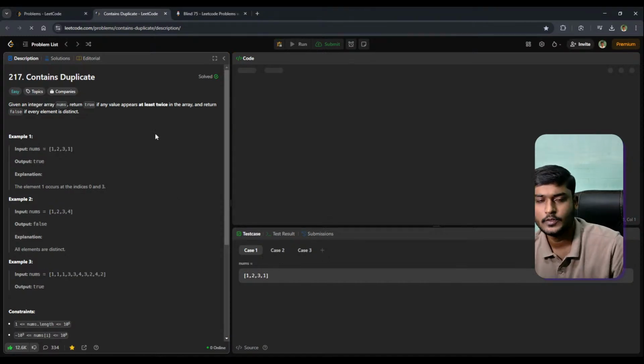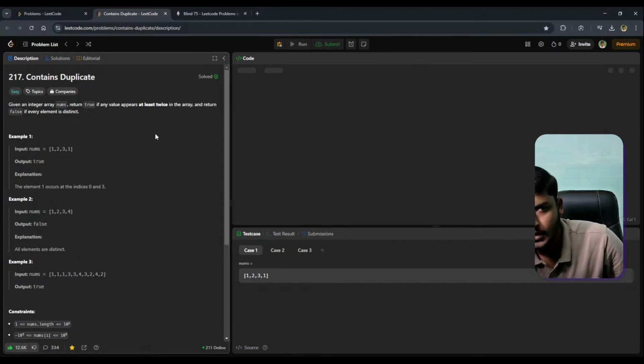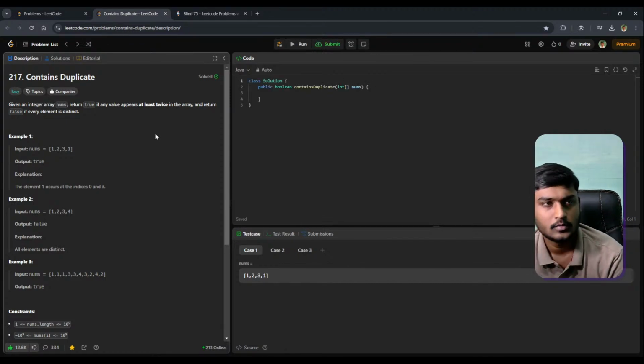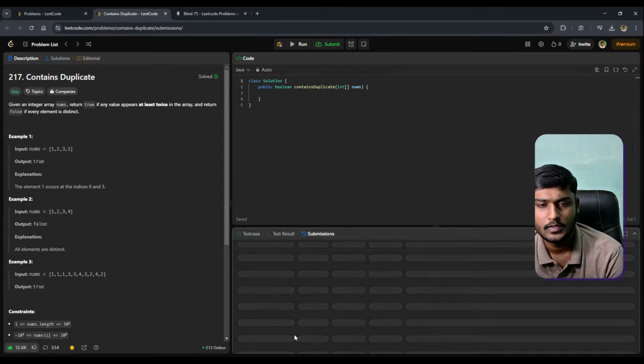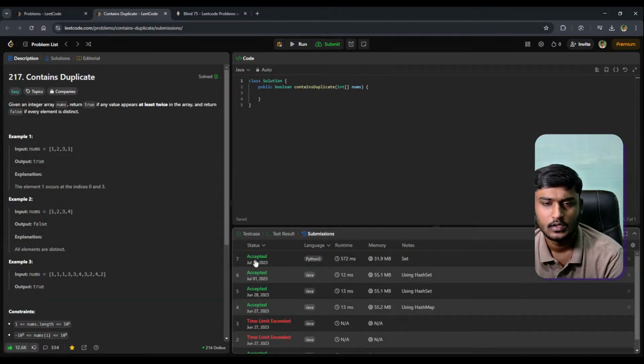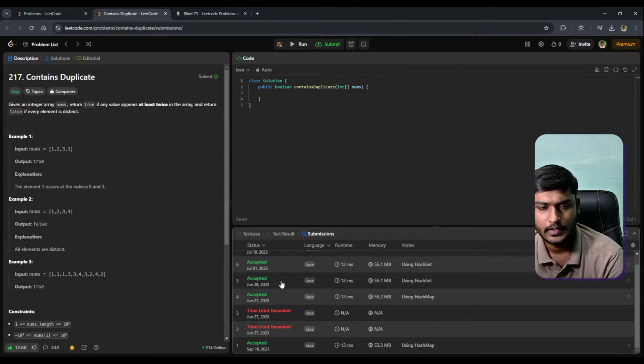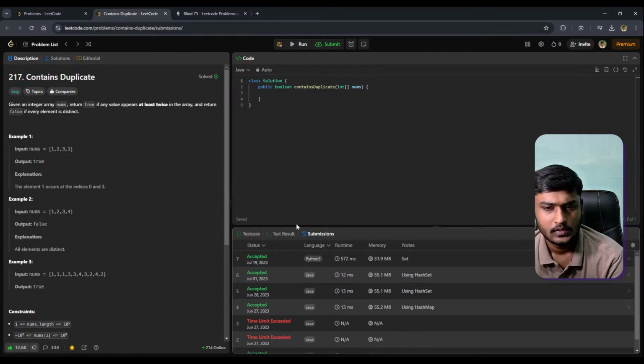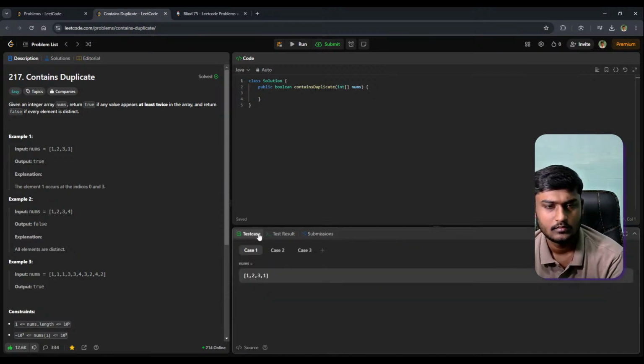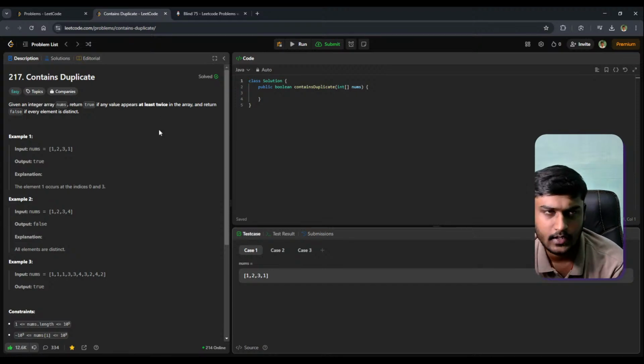Okay, so today's problem is Contains Duplicate. I basically solved this problem before, a while back. Let me just check the submissions. Yeah, in 2023, 2021. So let me just forget all that and start from scratch again.